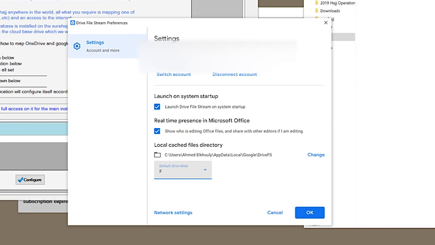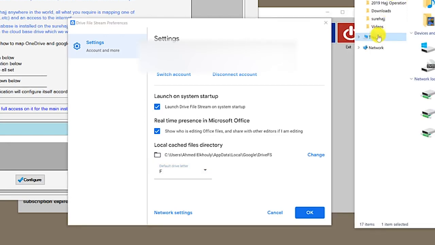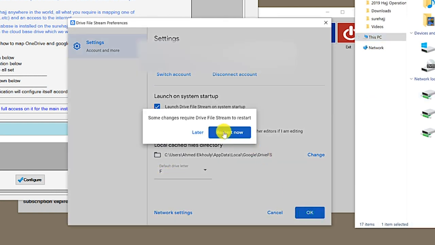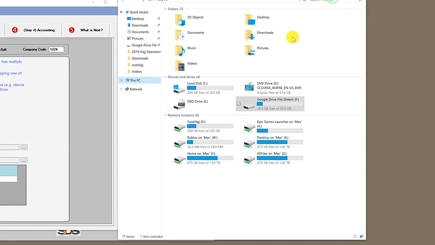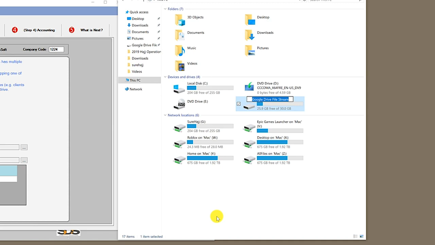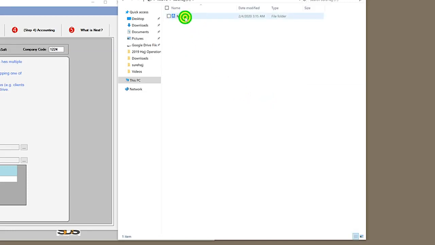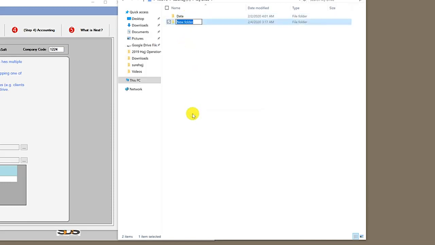If you're using Drive G already, you can choose any drive, as long as when you repeat the mapping steps on all the other computers, you choose the same letter. Press OK. Now go to My Computer. Right-click on the G drive, choose Rename, and call it Surehajj. Double-click on the drive, then double-click on My Drive, then create a folder called Surehajj Data.